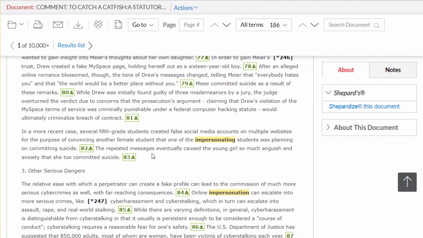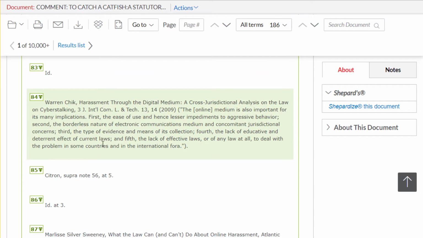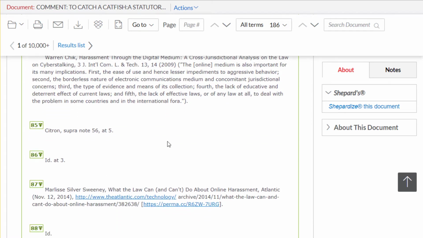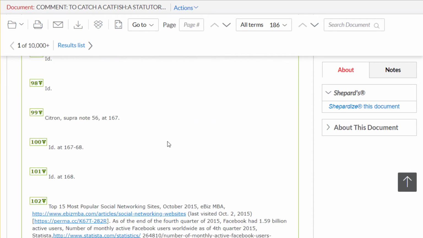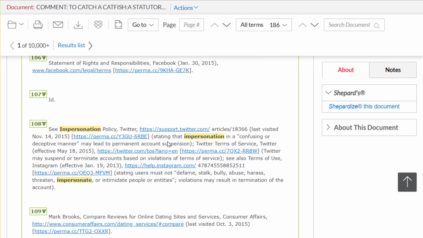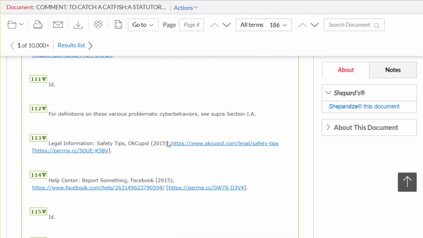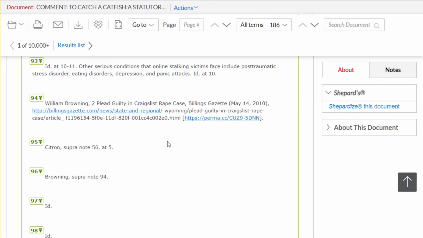Okay, we're not going to look at this whole thing here, but I'll just click on one footnote just to give you an idea. So these are all potentially things that you could use in your document, all these footnotes. And on average, there's about 200 footnotes per article.